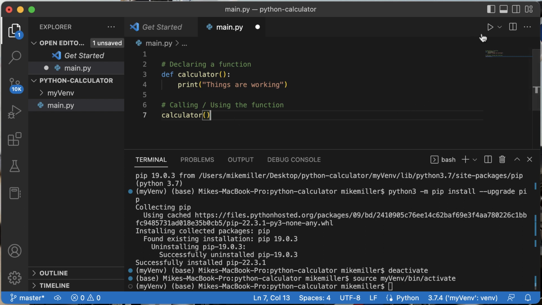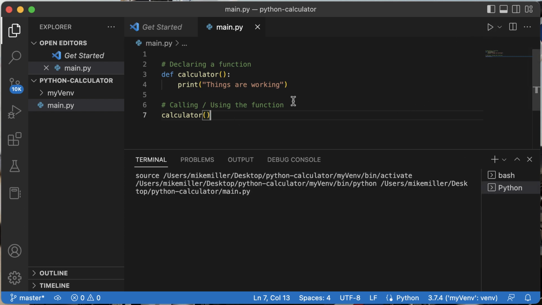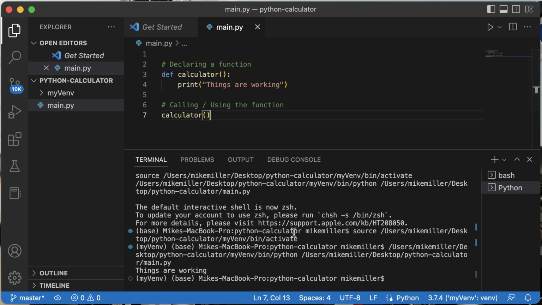So from here you can come up and run the py file, and then you should see this string statement print to the console, which we see down here. Things are working. So congratulations, you created a function and it works.